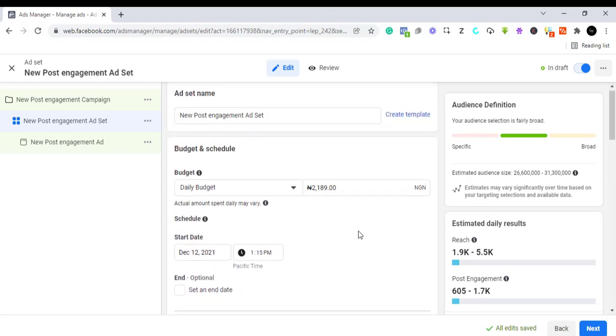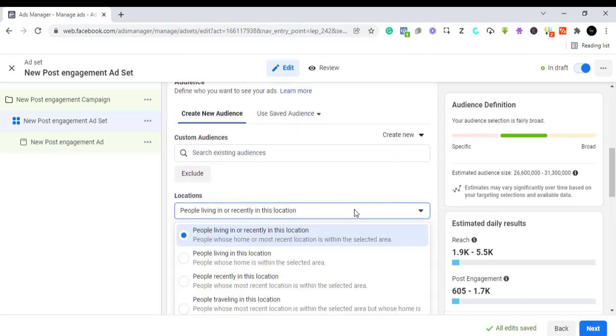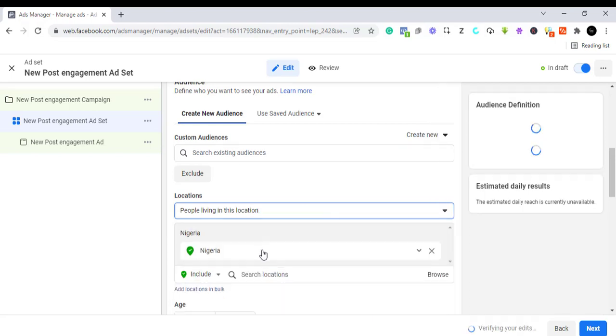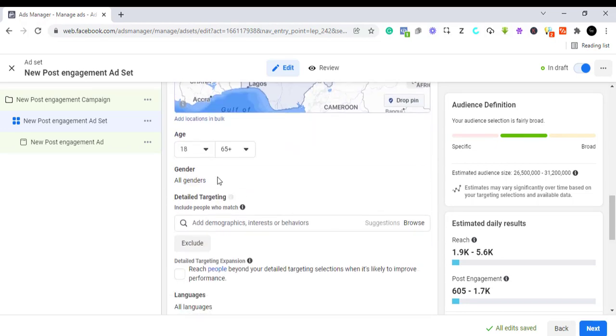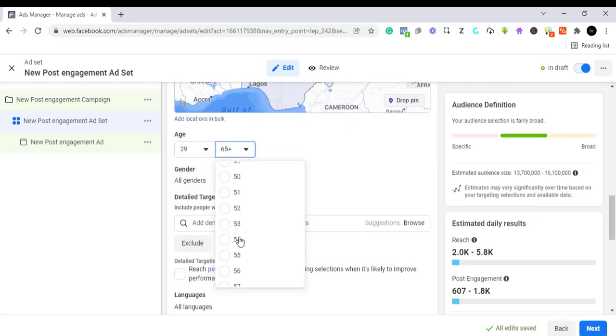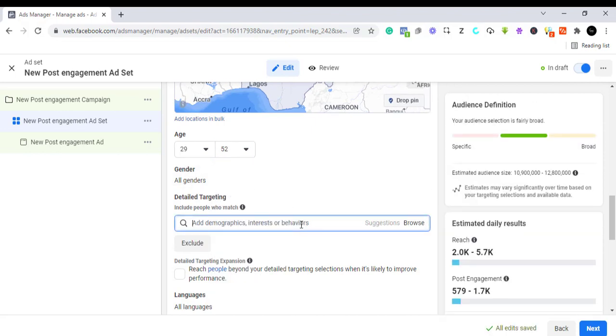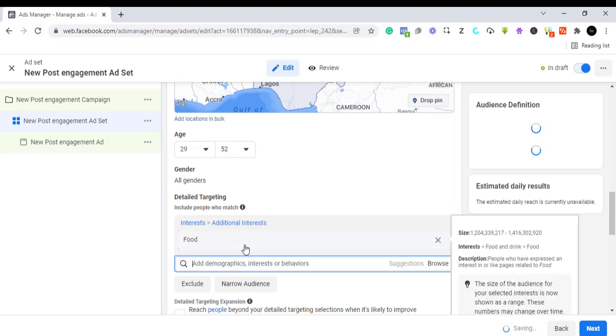So you come down here. Here we can do our detailed targeting as we want. So we are not going to be using those audiences. We want to create a new one. So you know how to create an audience already. You select where you think your audience are based, select the age, the gender, the detailed targeting. Again, I'm just going to use food here so that we have uniformity in this video. I don't want it to be confusing for you. So we use food.